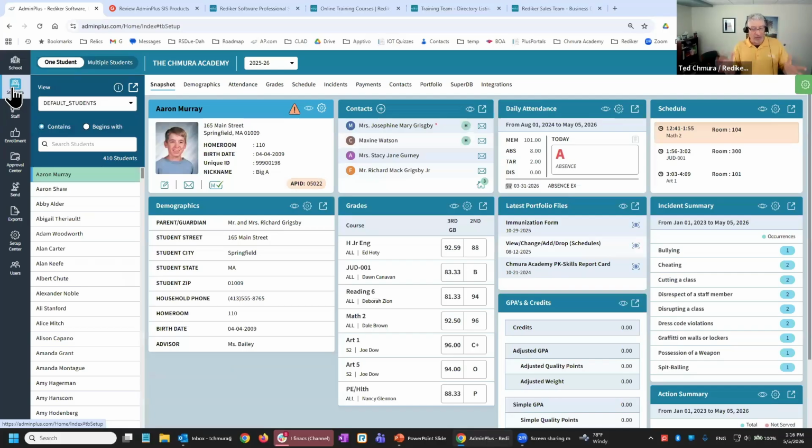So everybody here, of course, I assume everybody's using AdminPlus Classic, and so you're pretty familiar with all of these modules, except maybe this snapshot. This is something that is exclusive to adminplus.com. And again, over the last few years, we've gotten a lot of compliments about bringing so much information about a student onto a single screen.